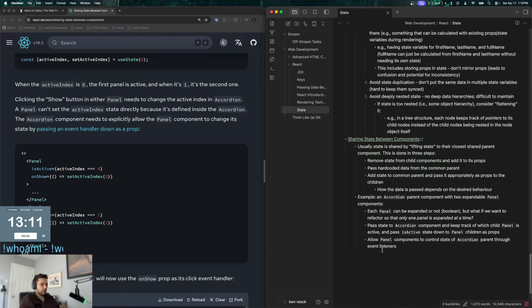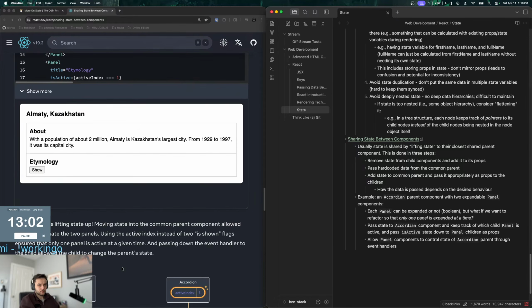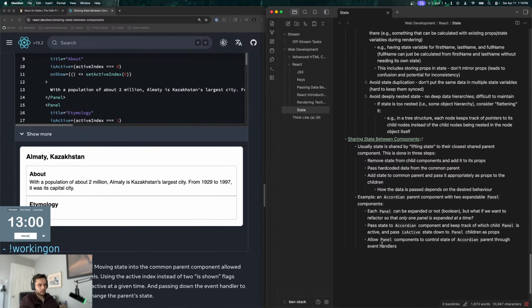Or event handlers, sorry. Which are passed to children as a prop. Callable function. I guess it's an anonymous function.